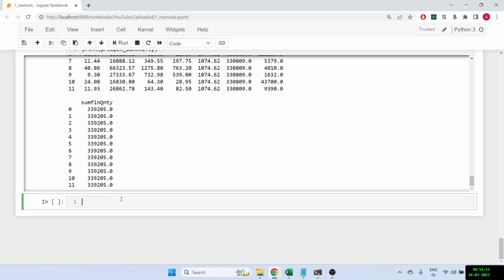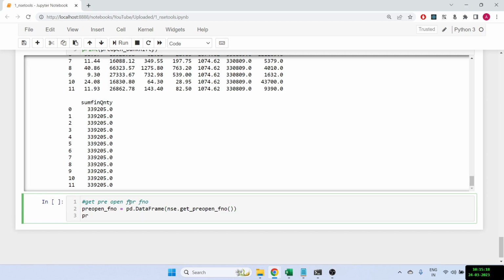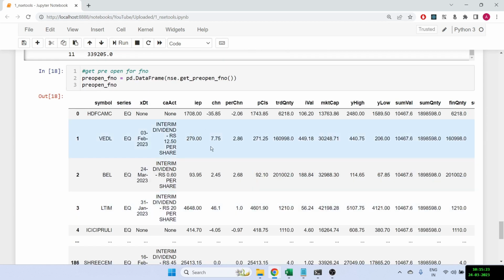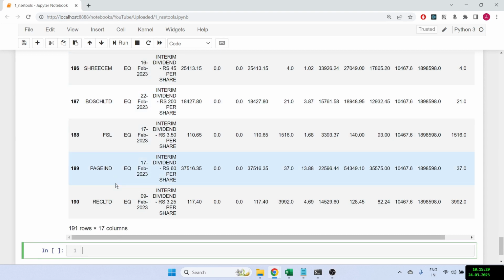Let's quickly go ahead and see what if we want to get the pre-open for the entire FNO now. So if you want to get the pre-open for FNO, all we have to do is make a variable, pd.DataFrame, nse.preopen_fno, and let's print it out. And here you'll get the pre-open prices for the entire FNO, and you'll even find the stocks, all the 191 which are in FNO.